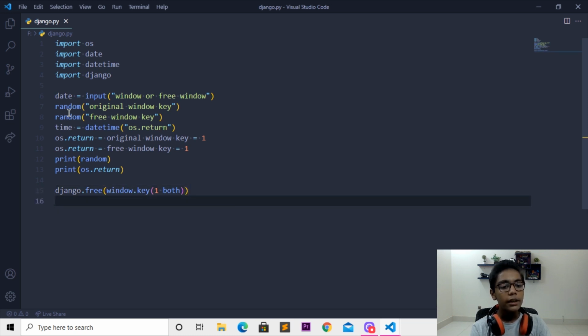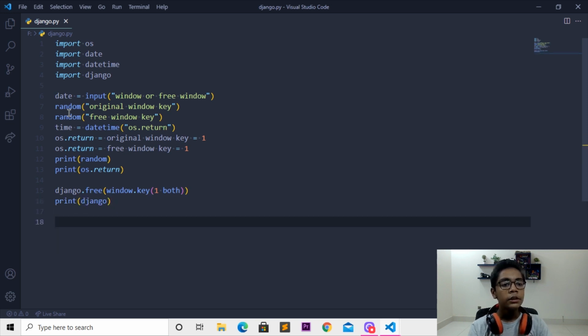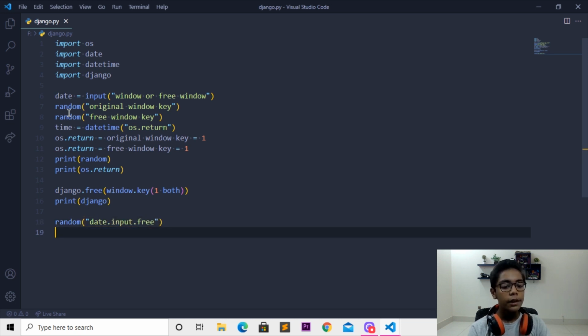When you're done with that, I'll be moving down, then printing this Django here, and you can see we have done that. Then I'll be moving down again and writing a tag which will be here random, and then making that a tag which will be date dot input, then dot p, and when you're done with that, you have to print this random here. Then just save this file here, and it will be good for you, and you can move on and work with that.